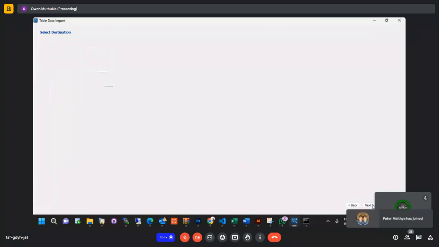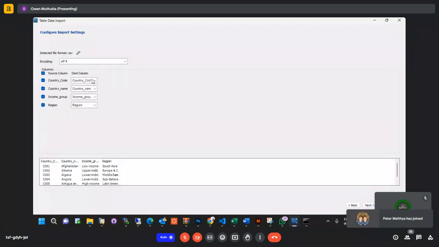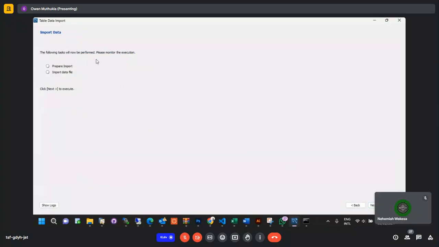So we can proceed with the current table. We have the source column and the destination column. The country code matches to its exact column that it should. So country code matches to country code, country name to country name, the income group to the income group. If we proceed, the following tasks will now be performed. Please monitor the execution. So the files will import. You can see it will run.